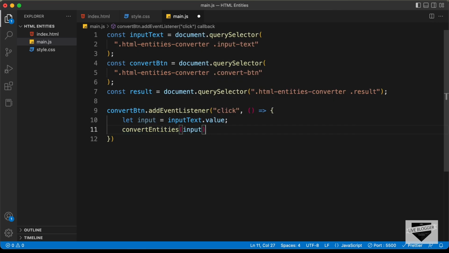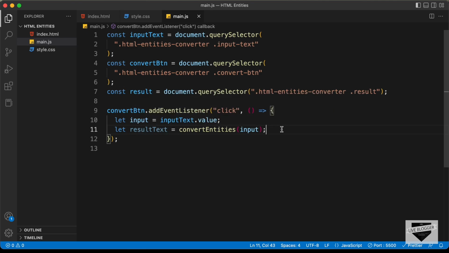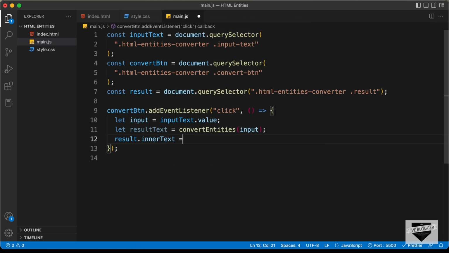And now we will call a function called convertEntities, and we're going to create this function in a minute. We're going to pass this input as an argument. So let's type input over here, and we'll also return the output from this function, so I'll just store it inside a variable. Let's name it resultText. And the last thing we need to do is display this resultText inside this result division. So for that, let's type result.innerText equals resultText.